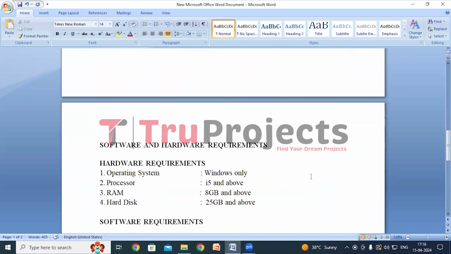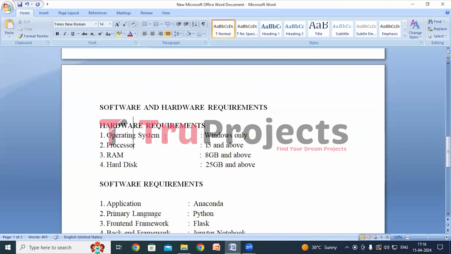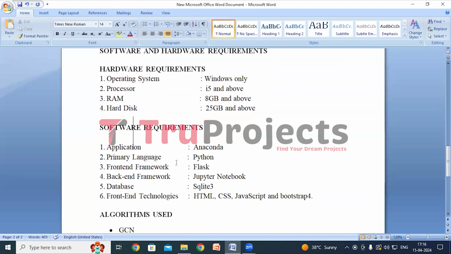Now we'll see the software and hardware requirements to execute this project. Hardware requirements are an operating system of Windows, a processor of i5 and above, RAM of 8 GB and above, and hard disk of 25 GB and above. Software requirements: the application needed is Anaconda, the primary language required is Python, the front-end framework required is Flask, the back-end framework needed is Jupyter Notebook, the database needed is SQLite 3, and front-end technologies required are HTML, CSS, JavaScript, and Bootstrap 4.